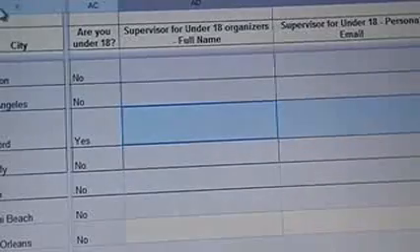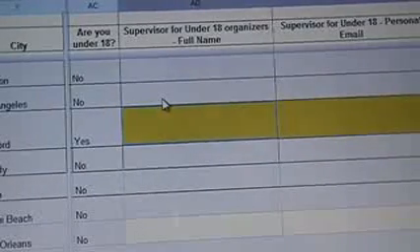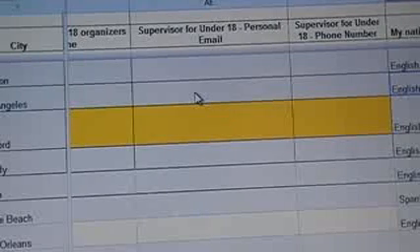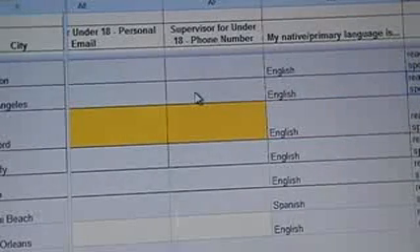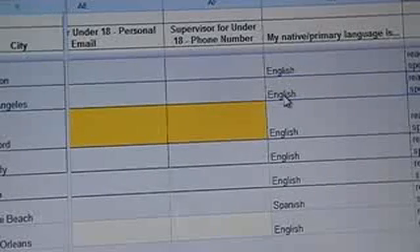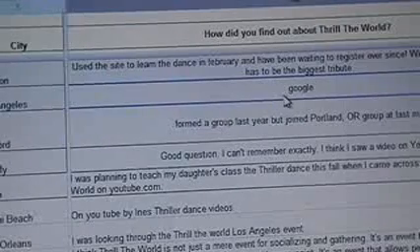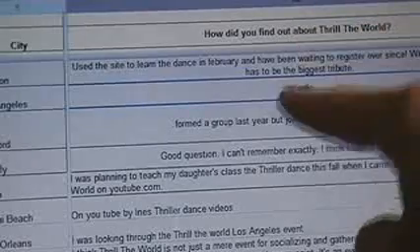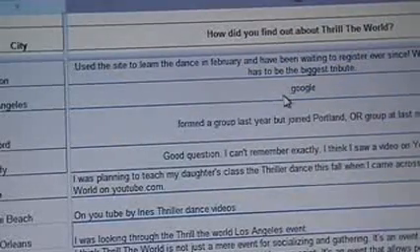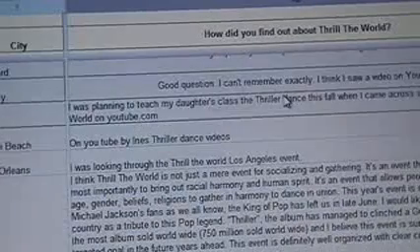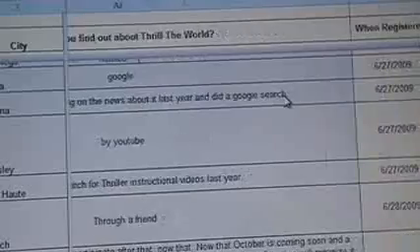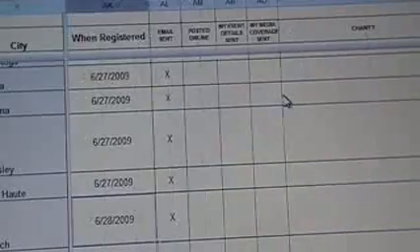Because they don't need to fill that in, right? But I don't know that, so I'm going to leave that like this. If they select no, that doesn't need to be filled in. Primary language, English. This is just for reference. Spanish. Can you read English? So on. This is how did you find out about Thrill the World? This is your opportunity just to tell me where they heard about it, just so we can know how our word is spreading. And then the following columns again are administrative columns.